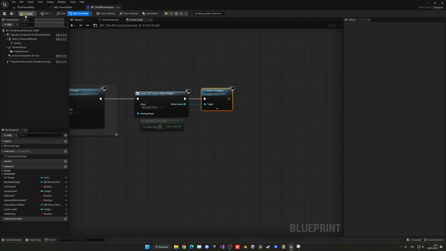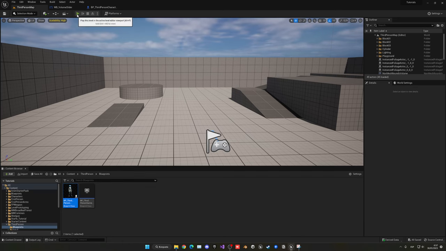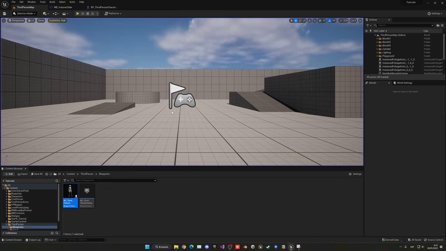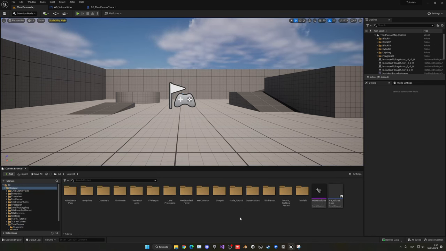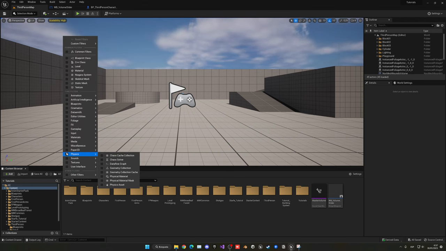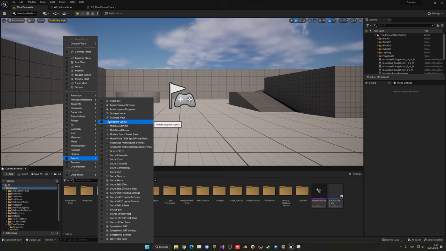And now with all set, we can just compile and save, go back, press play, and you will see that we have our slider. So now there's not any volume playing, so we can go ahead and get some volume. So I do have some sounds. Let me organize this into sounds, and we have some sound wave.